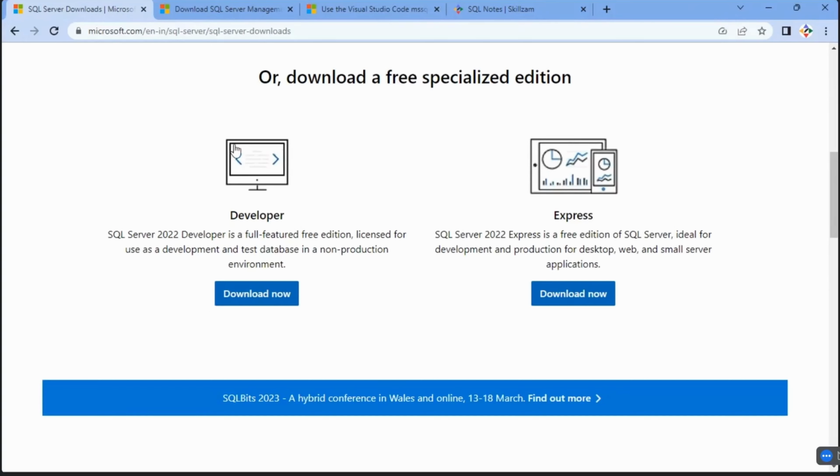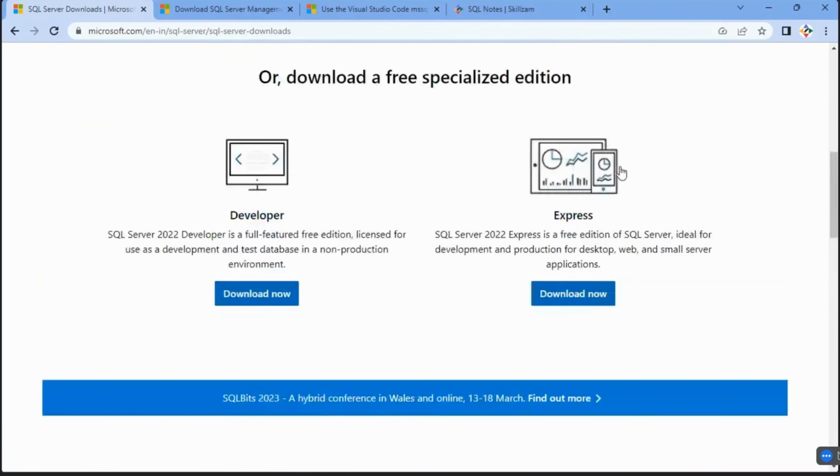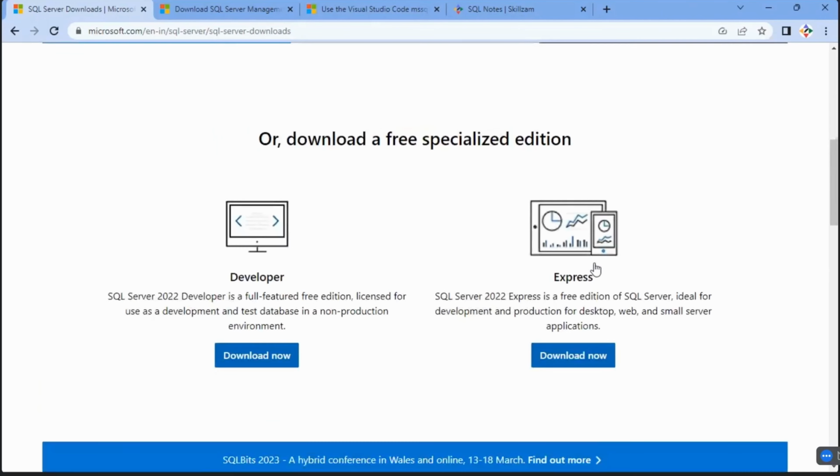Even the developer version you can go ahead and download, but it will take a lot of space on your hard disk. So I try to avoid it, because as we are learning, Express will be a lighter version to use. Just hit download and it will automatically download the .exe file, the right one depending on your Windows operating system. So the first step is installing SQL Server 2022 Express.